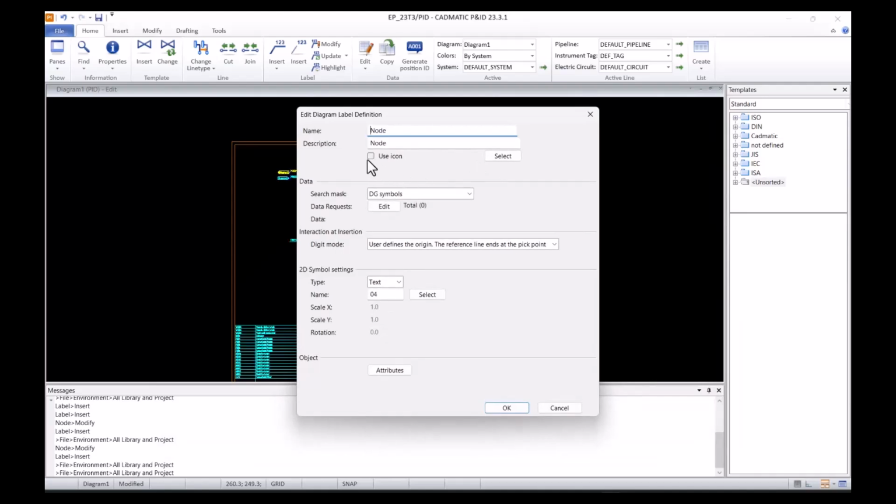Next we will edit this. If you want, you can use a dedicated icon which can be selected from here. In this drop down we shall select the DG connection.